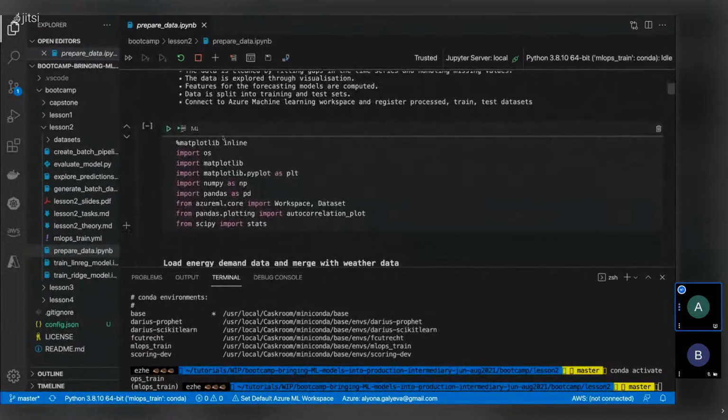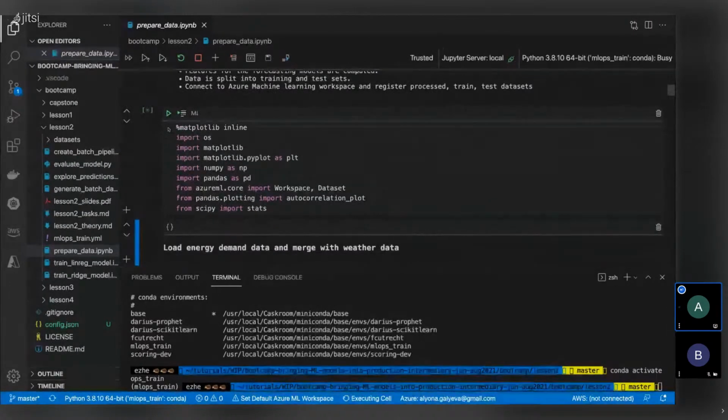For the preparation, of course, the first step will be importing the necessary libraries. Just a bunch of pretty well-known libraries such as Matplotlib, NumPy, Pandas, SciPy, and as well the Azure ML core to make sure that we can connect to our workspace in the cloud and work with datasets.